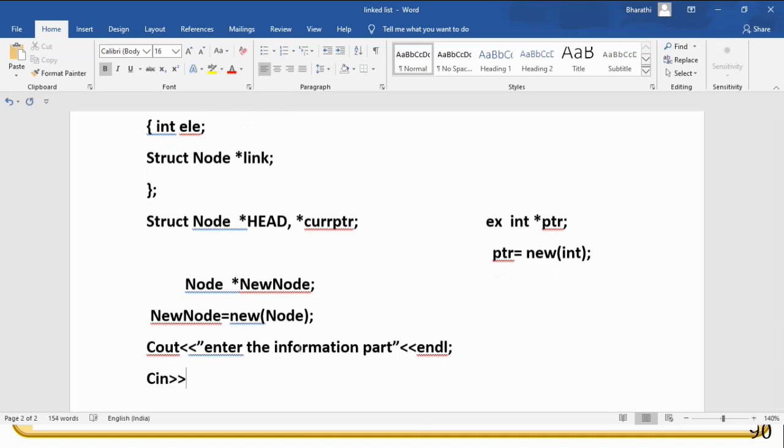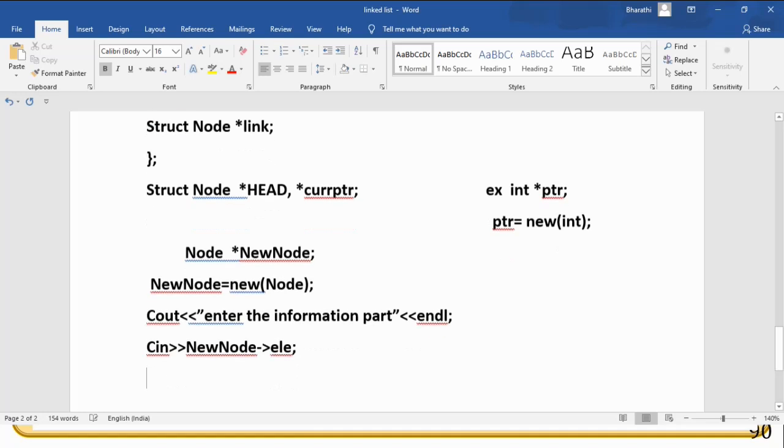Now I have to access the structure, right? So new node, with the help of that, then I have to use arrow because it is a pointer. If it was not a pointer, you use a dot. Since new node is a pointer, I will use an arrow. So new node, and then what is the variable? ELE. Getting it? This is how I make it, and then I need to make the link of new node null. So how will I do that?